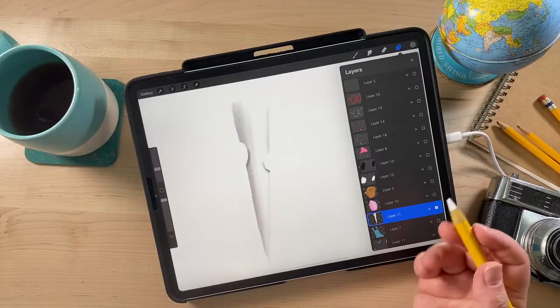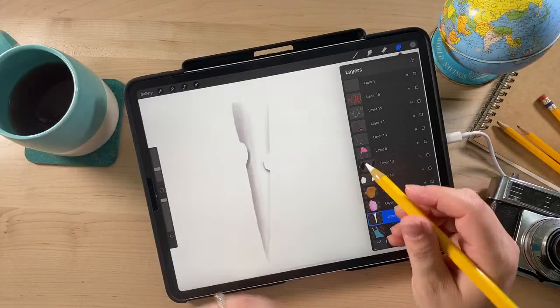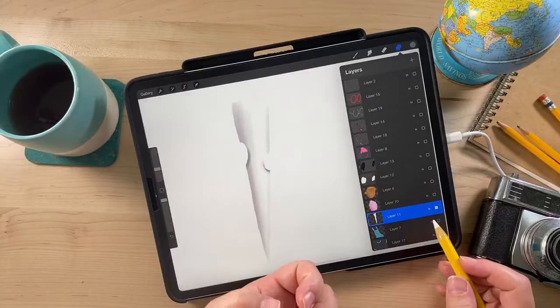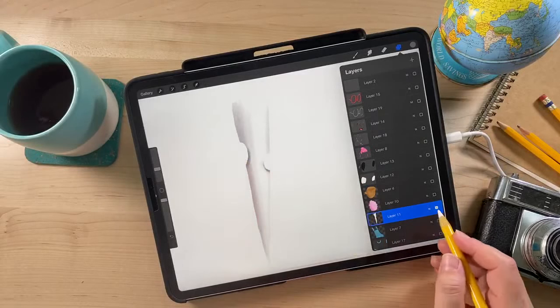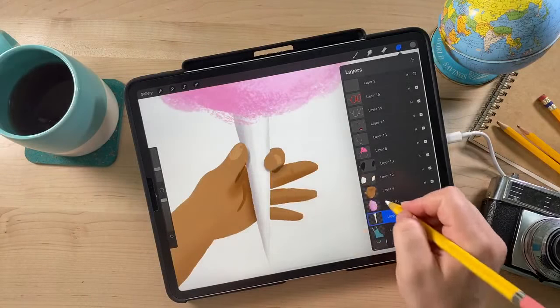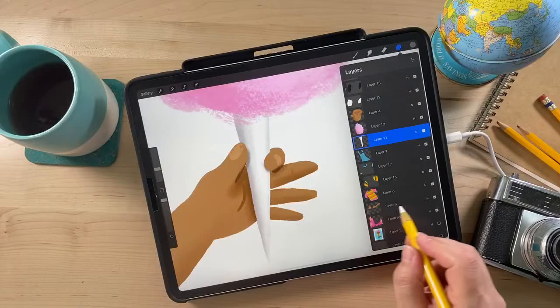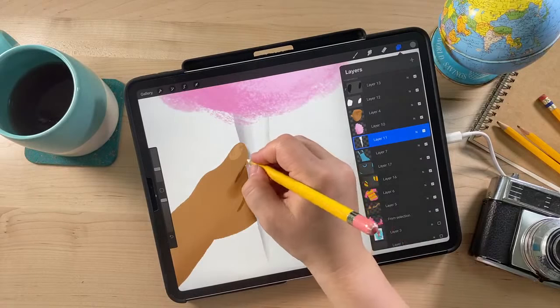But instead of having the fingers on another layer on top of the cone, because the hand is in front and behind the cone, I just erased away part of the cone. It's just a little bit easier to do that than have just this part of the hand on a layer above the cone, because the hand is down here. So nothing fancy, just erasing a little bit. So I just erased there and erased there.